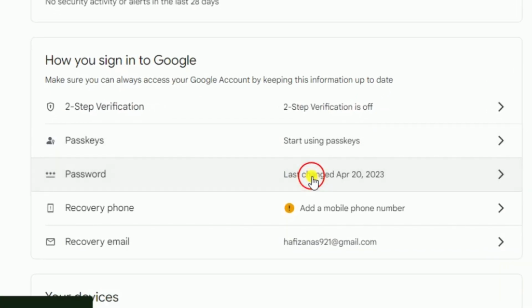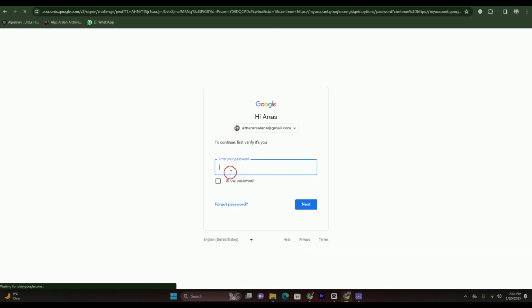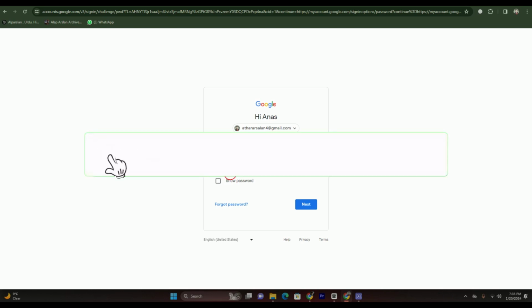After tapping on Password, Google will ask you for your password, and after confirming your password, Google will ask you for a new password, and you just retype the new password, and in this way you can change your Gmail password very easily.